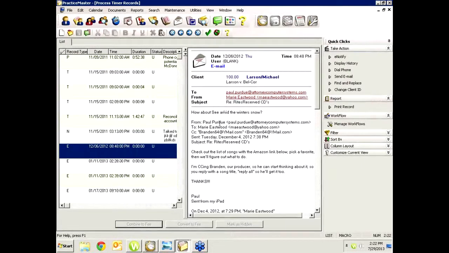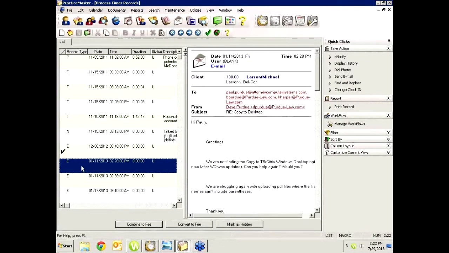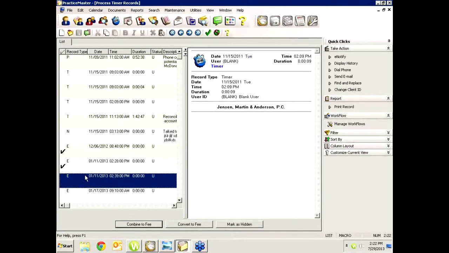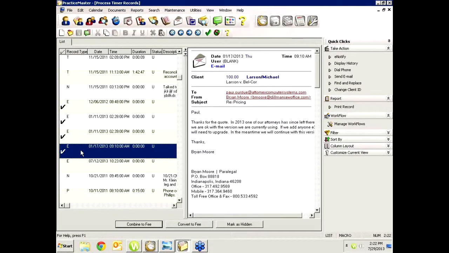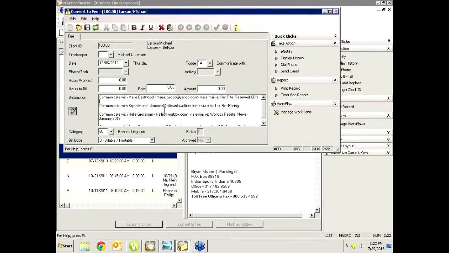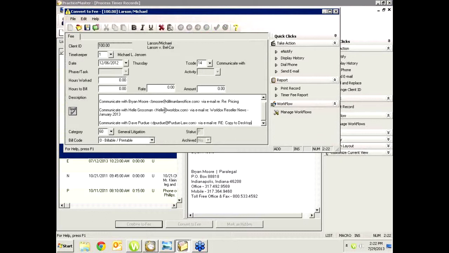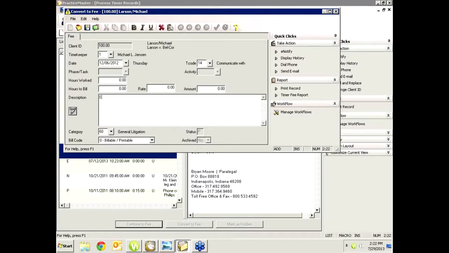And so I might have another thing. Here's an email talking about a song, but it's an email nonetheless. Here's another email. Here's another email right here. All four of these emails might all be about exactly the same thing. So we might combine them to a fee, and call it email correspondence with client. And I have taken these 4 emails that I checked off, converted them to one fee.